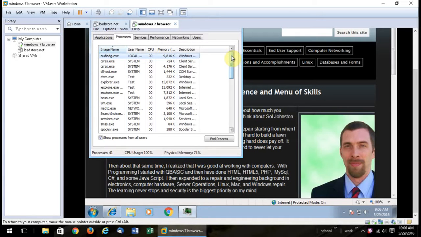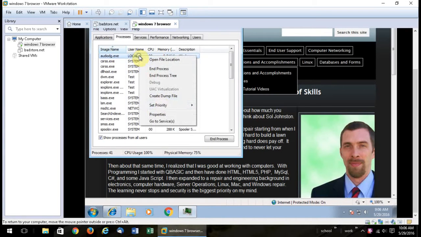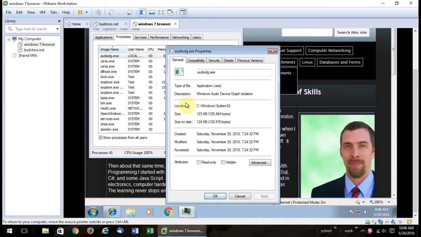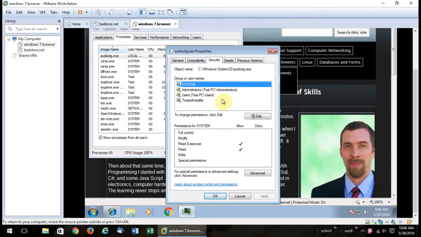Now, if we don't know what's going on with any of these, we can just right click on it and say, what's that? Go to properties, and in here you can go to the security tab and see what kind of permissions it has. Like this one only has read and execute, and this one is based upon basically audio driver. They don't really tell you that right here. I just know which one that one is.